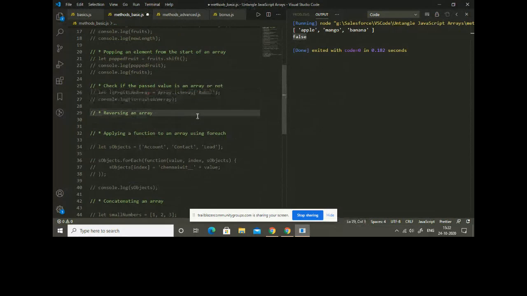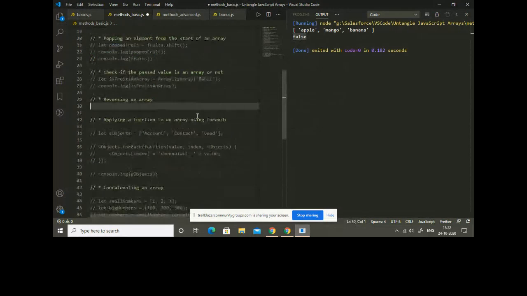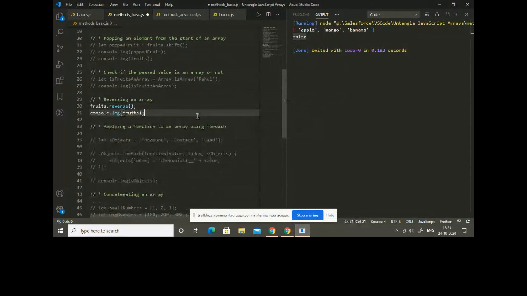And if you see, initially we have apple, mango, and banana. And after reversing the array, we'll be having these elements in reverse. So I can simply do it like fruits.reverse, right? And if I do console.log and then fruits. Now let's see what happens.